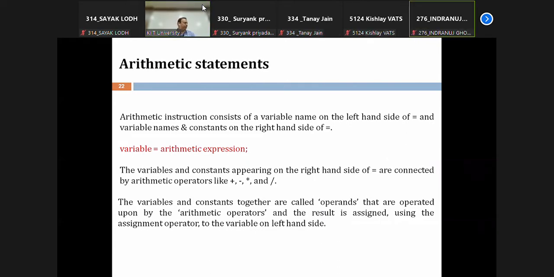Now, if I go for an integer division, 5 by 2 is equal to 2. In case of floating point division, 5 by 2 is 2.5. How do I know the operation, division?